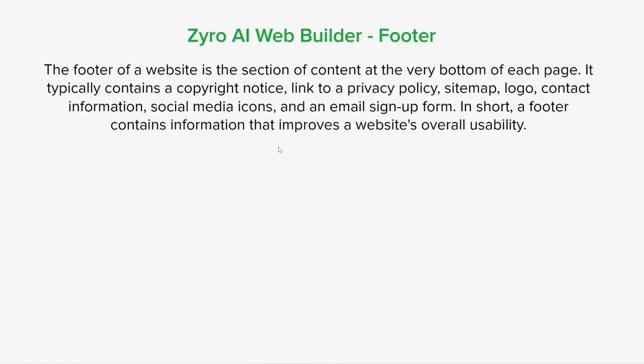So the footer of a website is the section of content at the very bottom of each page, and it typically contains a copyright notice, linked privacy policy, sitemap, logo, contact information, some social media icons, and an email sign-up form can also be included. Basically, in short, it contains information that improves the website's overall usability.